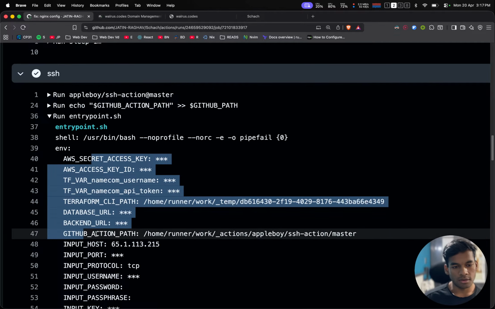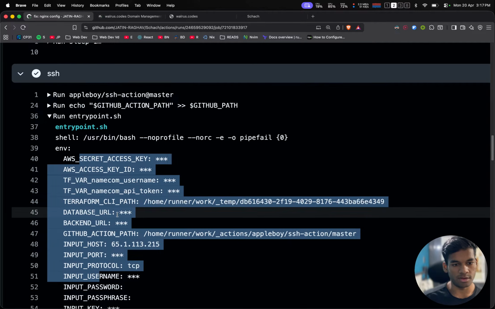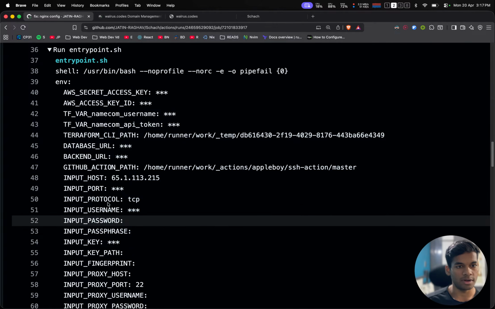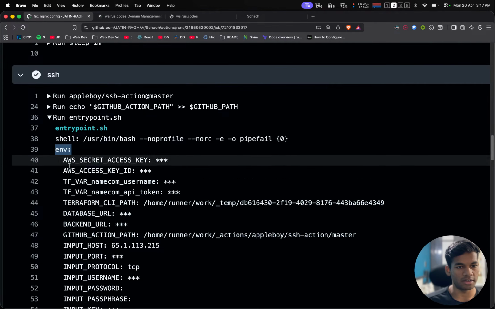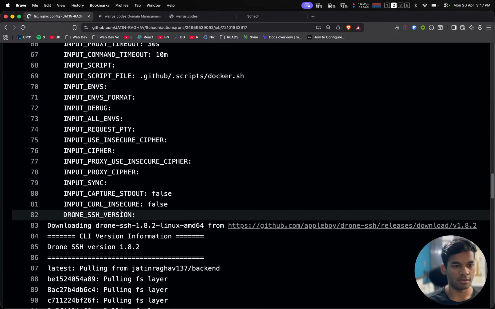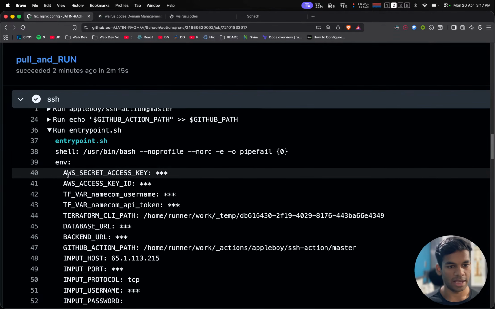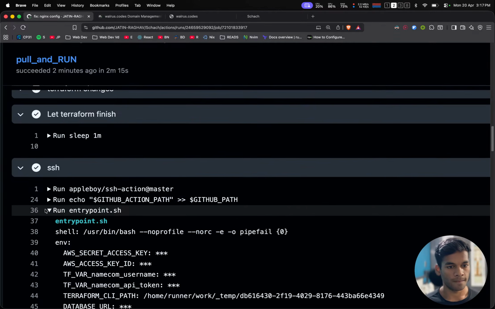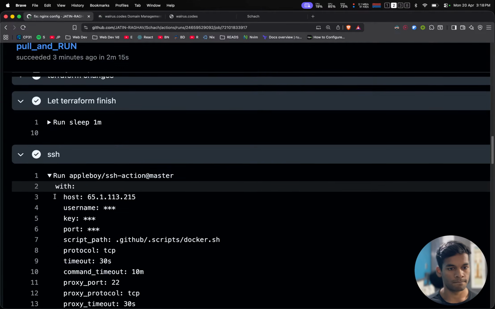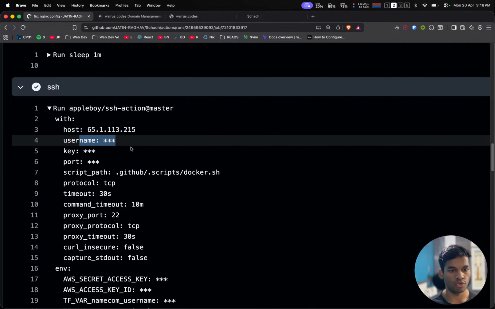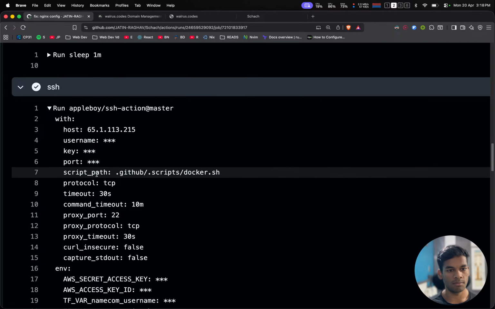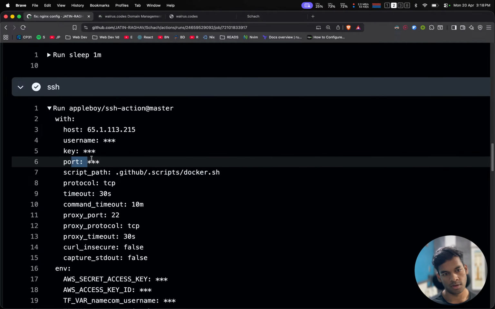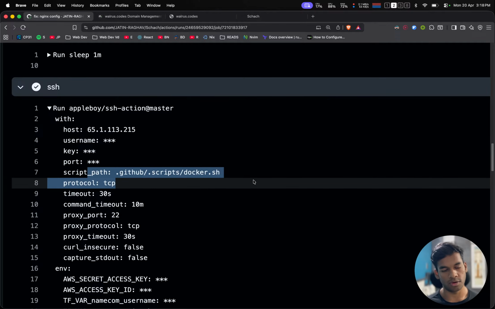Okay, this is just printing the environment variables for some reason. Why is it printing the environment? Yes, it literally says env. I thought, why is the AWS secret key here? Host is this, username is this, port 4321, key is also right.